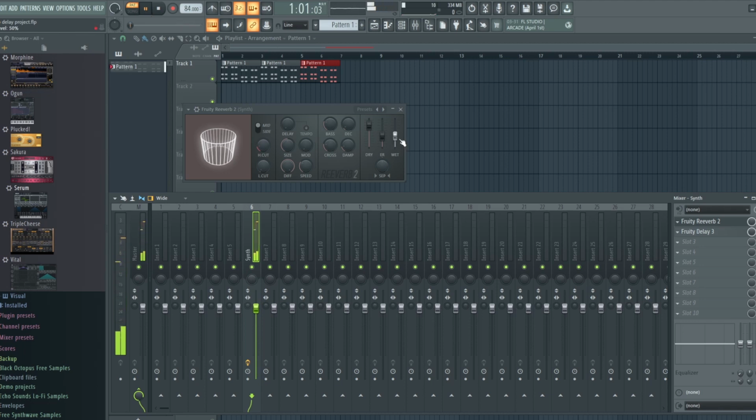And if I were to turn the wet signal down, it's completely off, right? So this is essentially the amount of reverb that's blended in. So right now, all you're hearing here is just the reverb. Since the dry is off, there is no input of the actual signal that you're hearing.